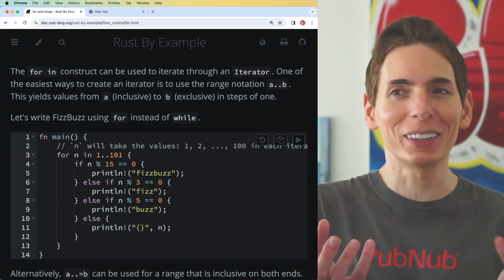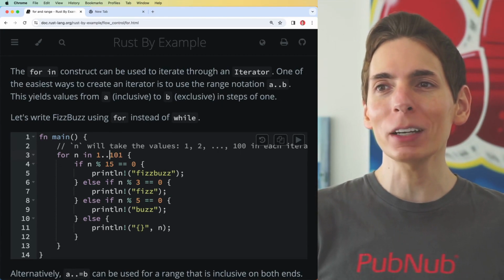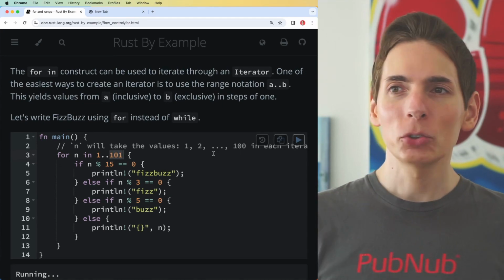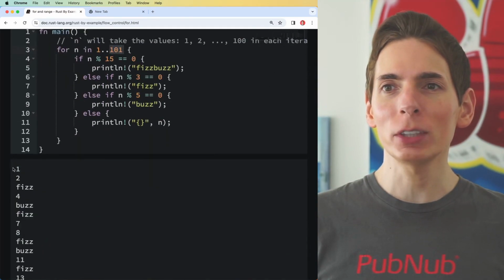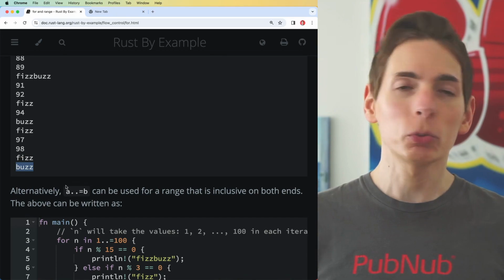Yeah, I know it's a little confusing. I would prefer it to be less confusing, but it's very intentional. So if we run this program, we'll see we get the first element, and we go to the very end, 98, 99, 100. So we don't see 101.